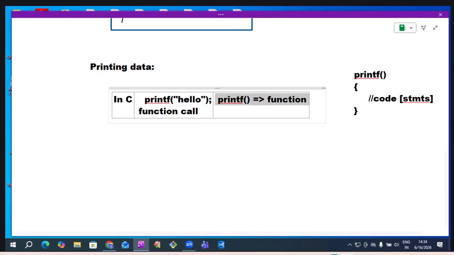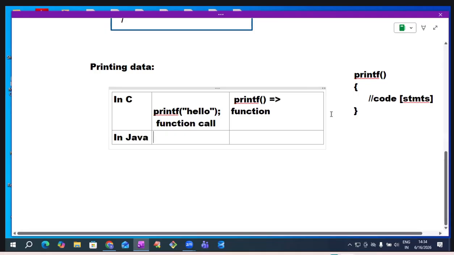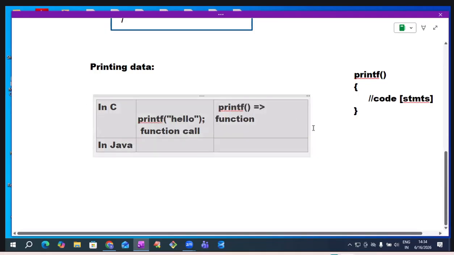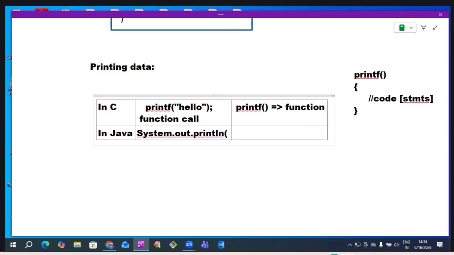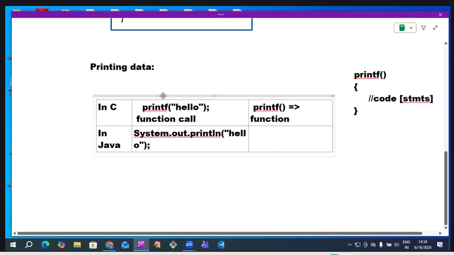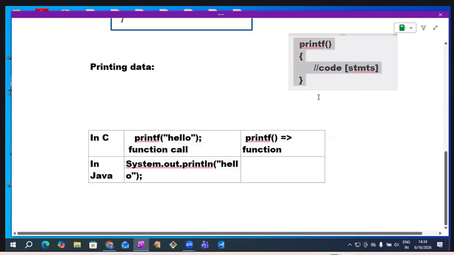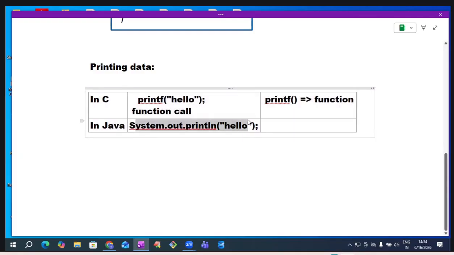In the same way, in Java, if you want to print hello on screen, which statement do we write? System.out.println. Here we are passing hello as an argument. A string must be enclosed in double quotes. Like this you are writing. So this statement you write to print hello on screen.